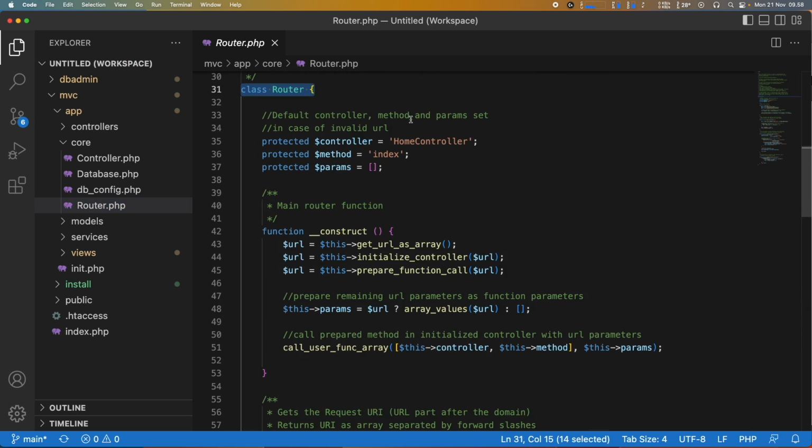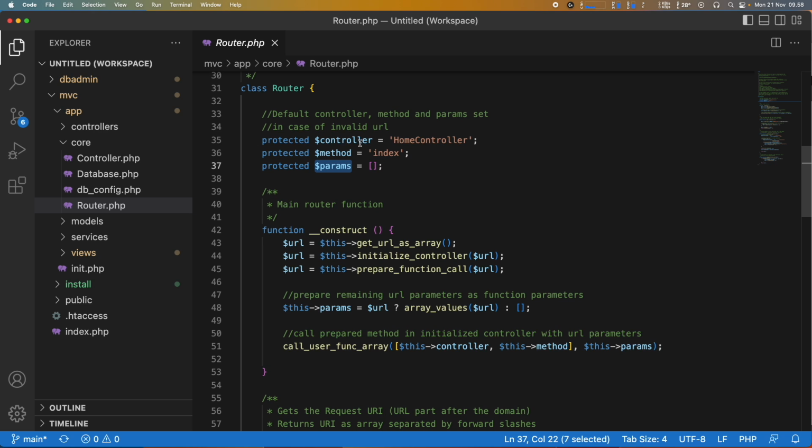We're working inside of a class, and that class has a controller called home controller. It has a method called index, and it has an array of parameters that's empty. So why does it have that? Well, these are standard parameters. If we're not hitting any other parameters, these will be used. So that's why I could write all of that gibberish before.